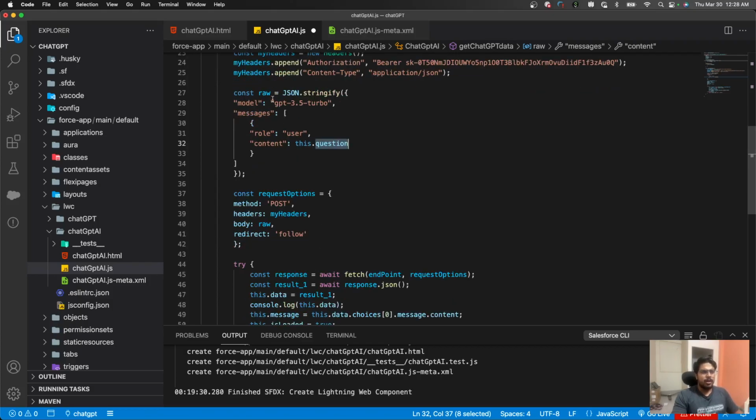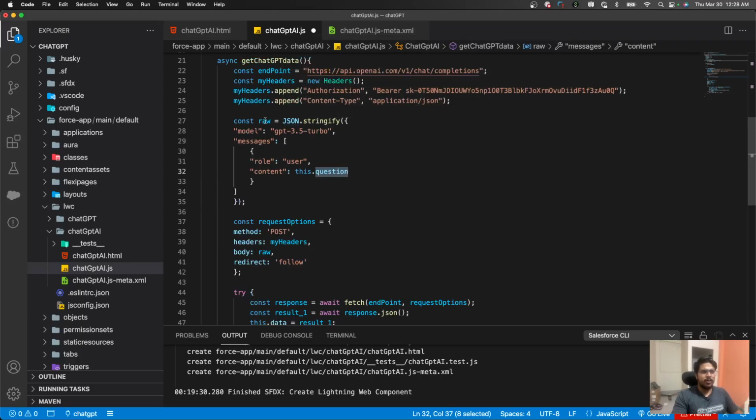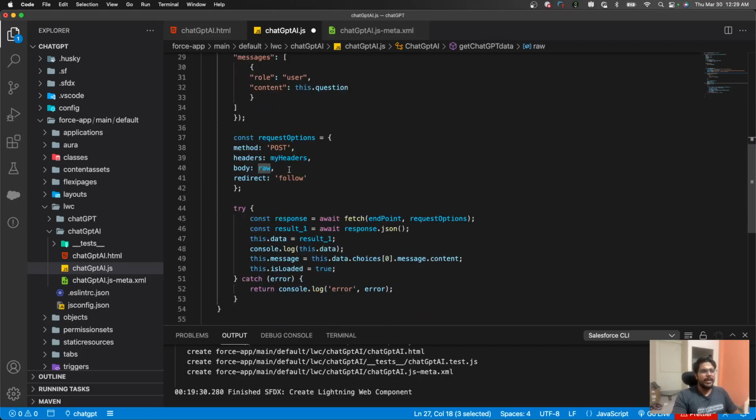Okay, so we have done all these things here. We have created our raw data. So raw data is nothing but the data we have to send to the server, which we are creating inside this raw. Okay, now we are creating the parameters we send to the server. So inside the request option, we are passing the method. The method should be post. Headers we have already created earlier. Body, what body we have to pass inside that? So the body is the raw we created, and the redirect, whether we should follow. Okay, so these things we have done here.